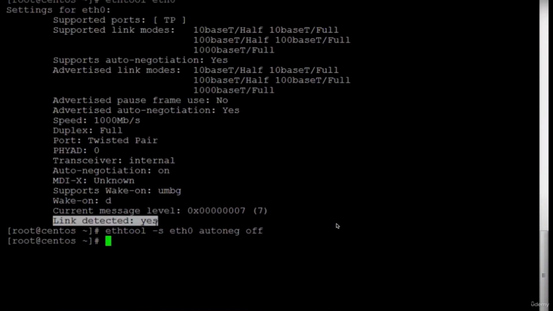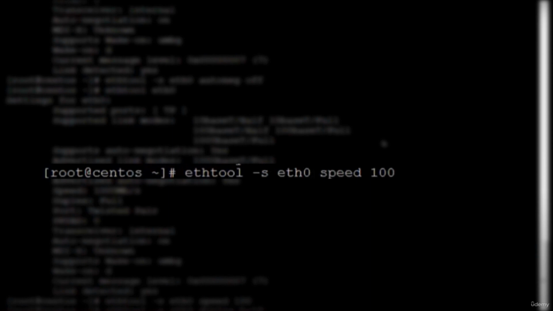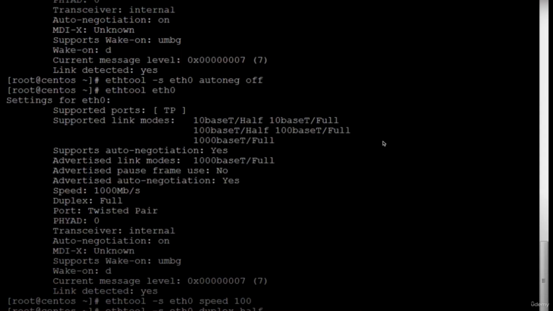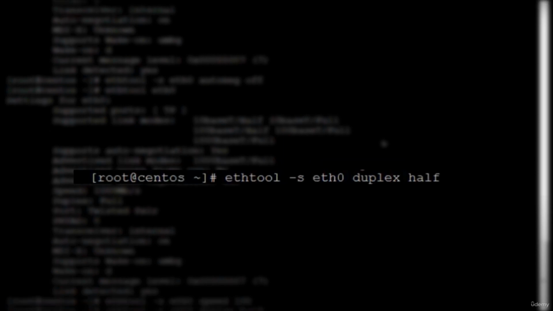To disable it, you can simply run ethtool -s eth0 autoneg off, and this will disable the auto negotiation. You can also set the speed with the command ethtool -s eth0 speed 100. You can set the duplex modes as well using the command ethtool -s eth0 duplex half. So this will set the half duplex mode.